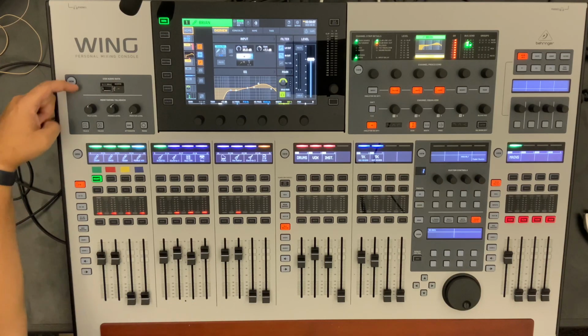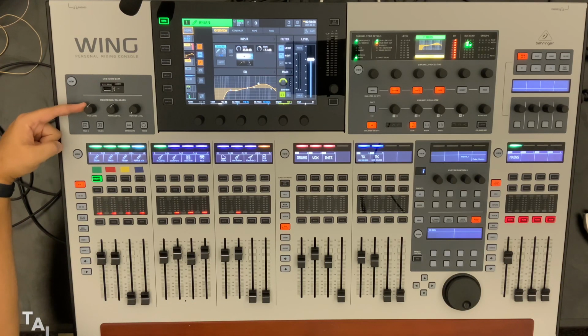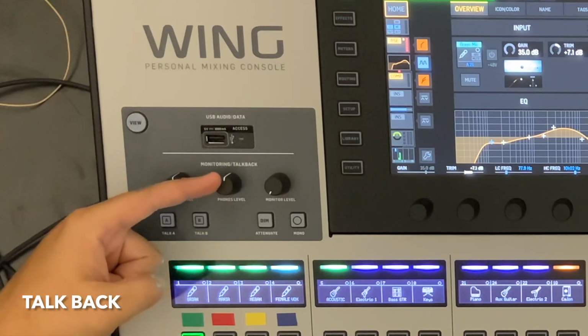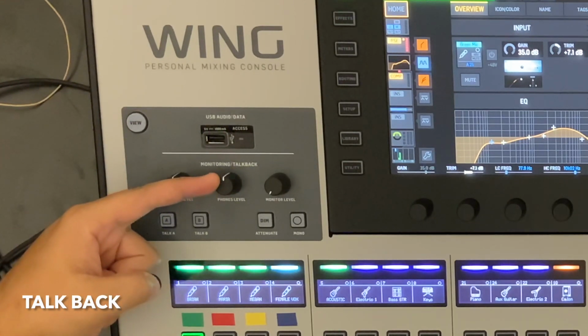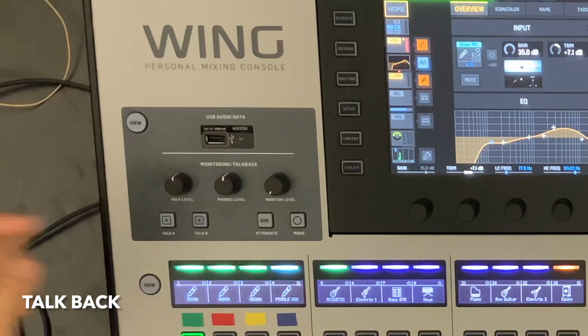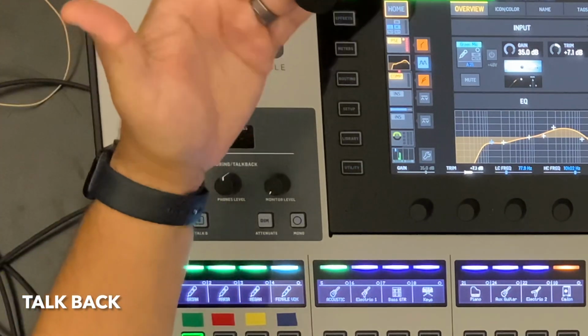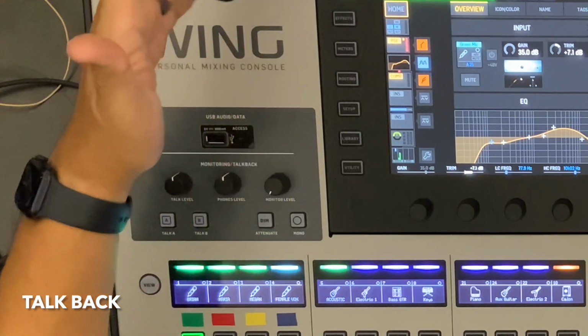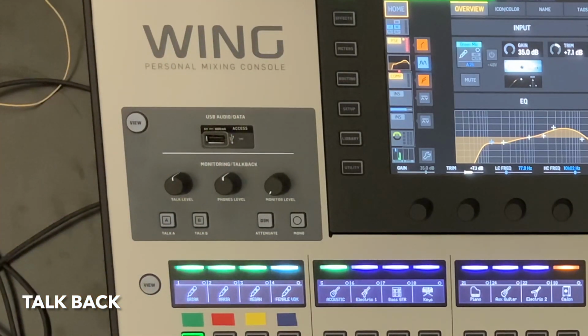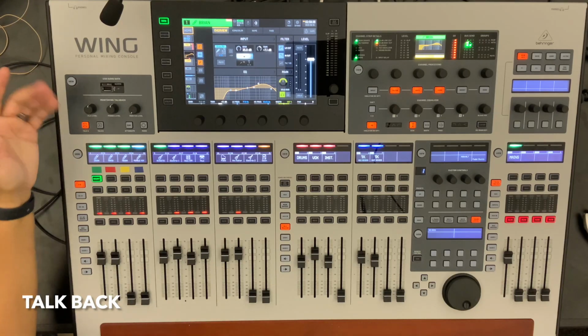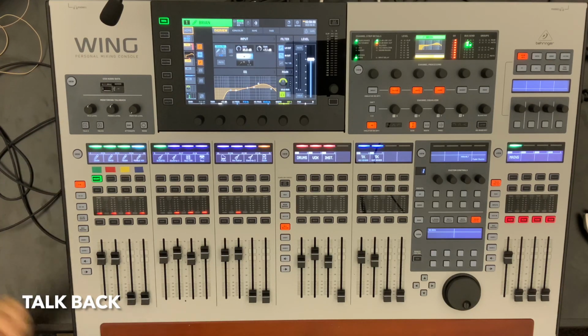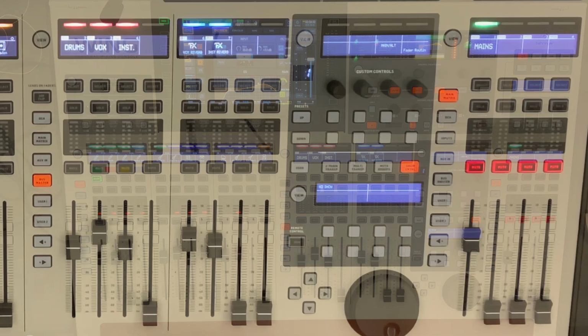Up here in the top left corner, we've got our talkback levels, our phone levels, headphone levels for putting the headphones on and listening. And then you can turn on and off our talkback, which is going to be this microphone right here. That's how the band will hear through their in-ears if you need to tell them something. You press that button and you can talk into the microphone, turn it off, and they can't hear you anymore.